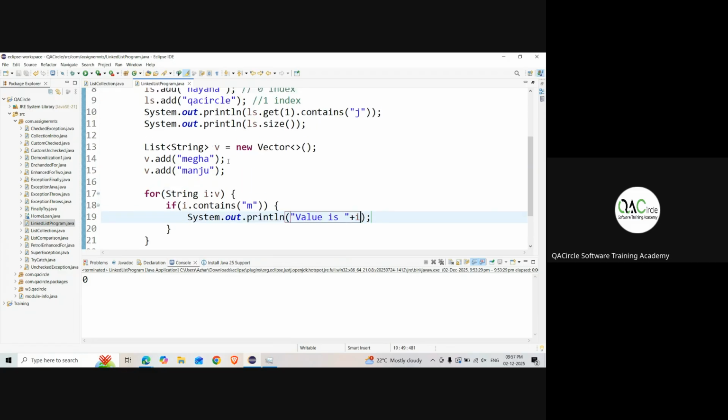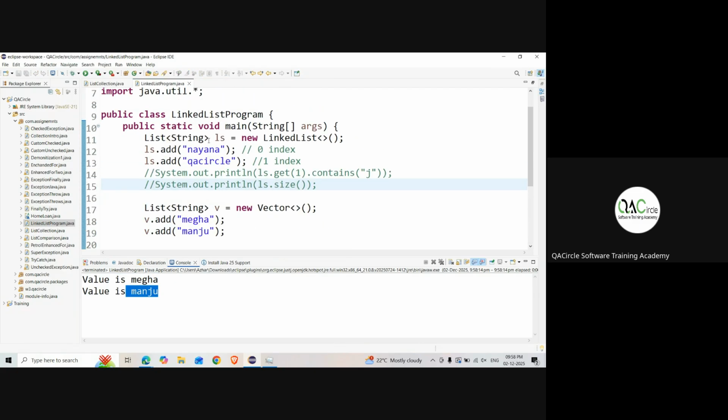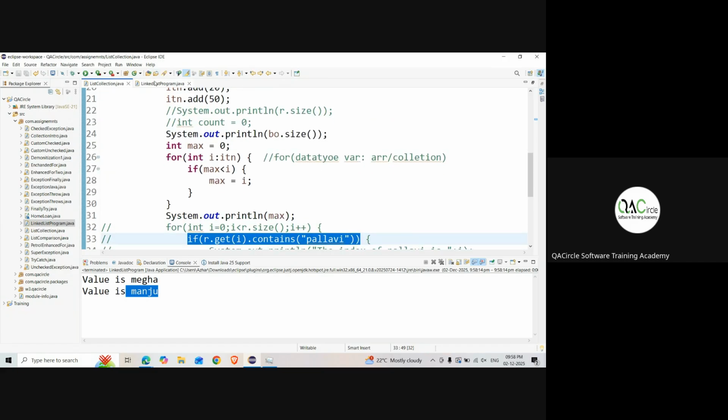So what do you think the output will be? I'll just comment this too. So what do you think the answer will be? Both, sir. Both should print. Value is Megha and Manju. So let us run it. See, again, vector behaves as a linked list. So altogether we have three lists in list.